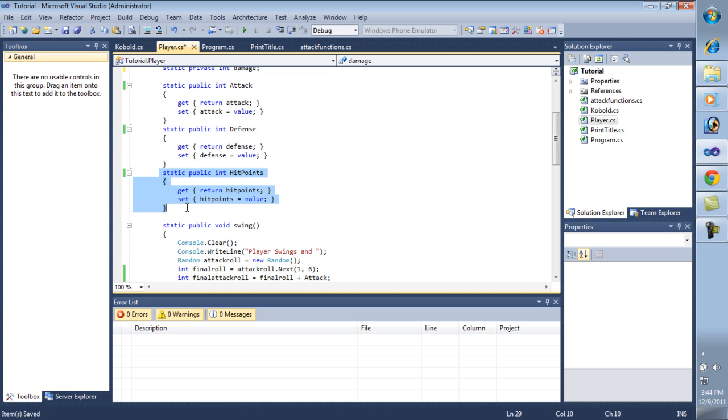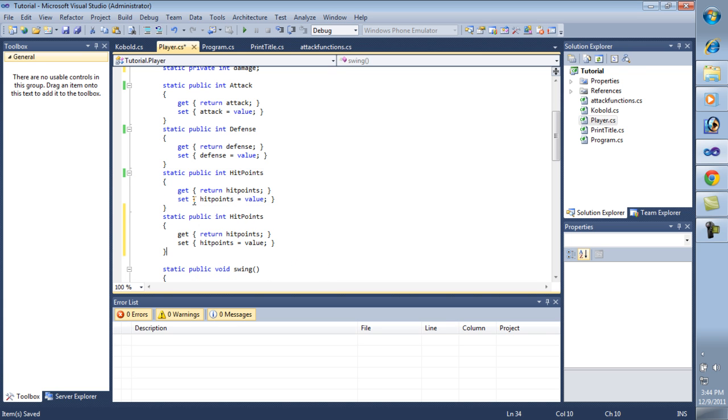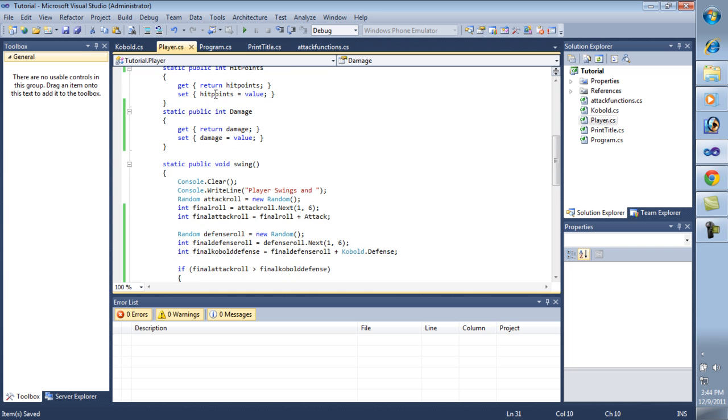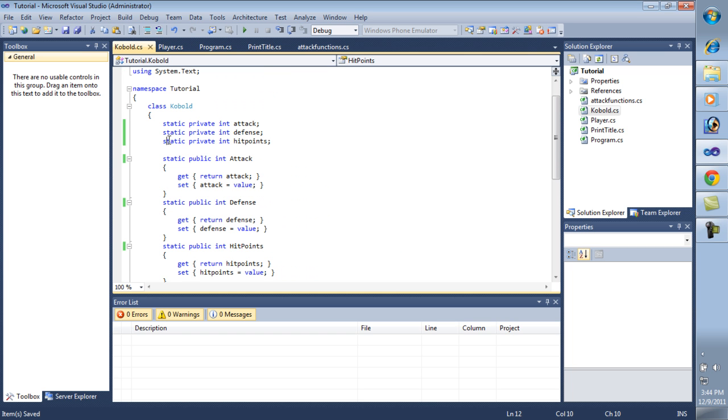And just the same, we need to assign it some get and set variables. So let's go ahead and do public static. Remember to uppercase it, Damage, and these are going to be the lowercase. Okay, save it, and now we have the option of damage there. Now that's for the player. We got to do the same thing for the kobold.